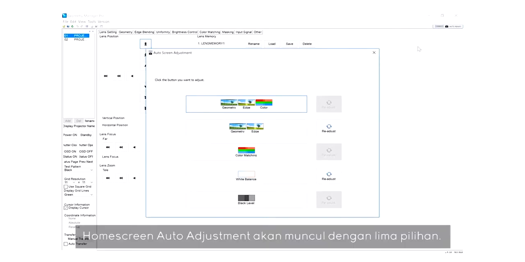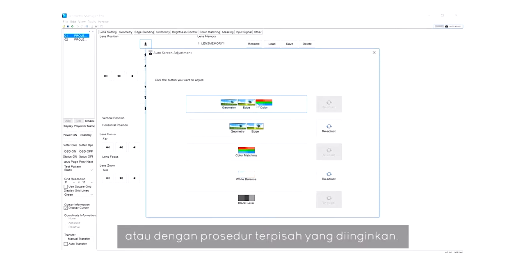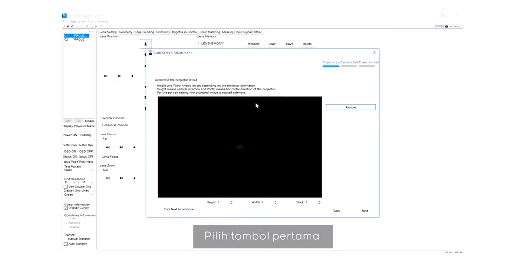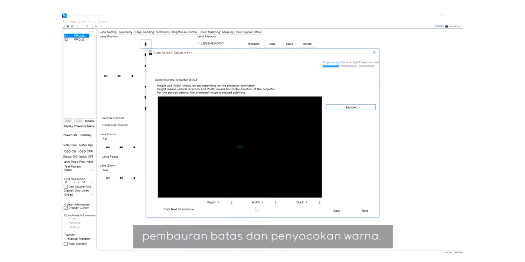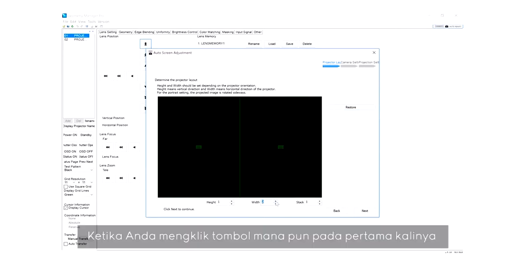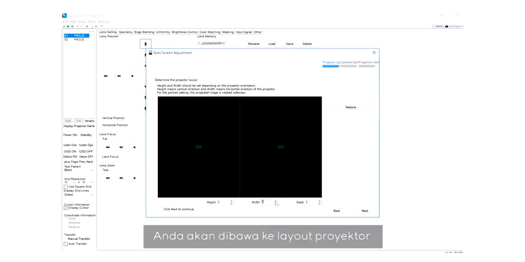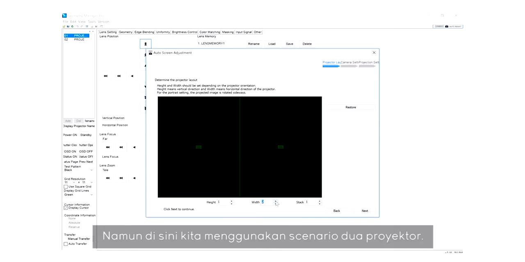The Auto Screen Adjustment home screen will appear with 5 choices as shown. You can perform a pre-arranged combination of steps, or you can choose to perform these as separate procedures as desired. We'll select the first button, which will automatically perform geometry alignment, edge blending, and color matching. When you click any of the buttons for the first time, you will be prompted for the projector layout. A variety of setups are possible, but here we'll use a 2-projector wide scenario.